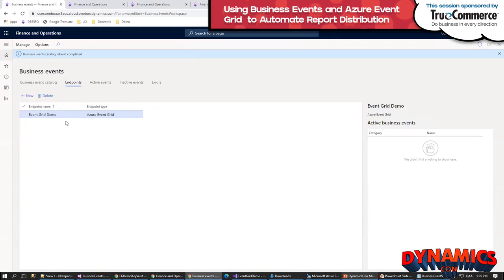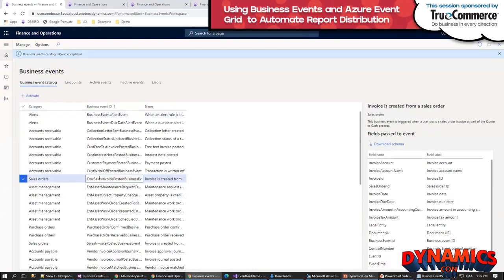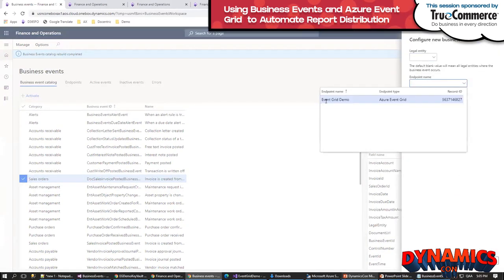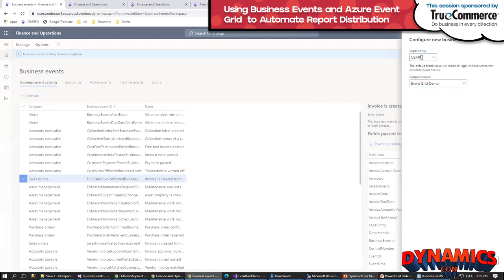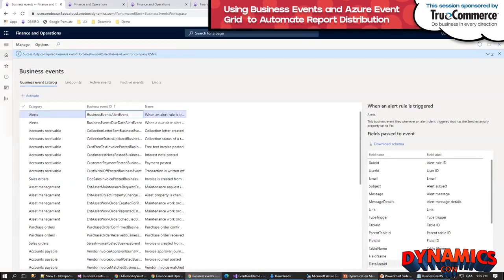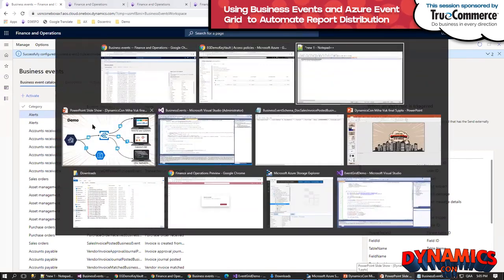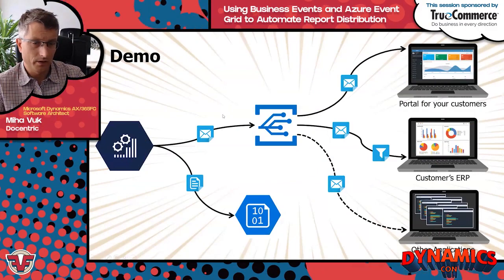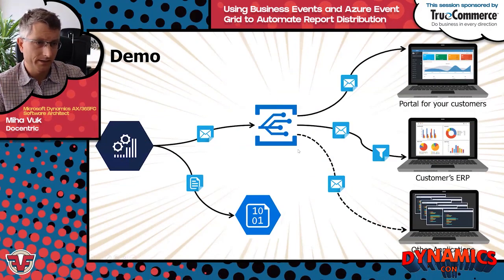And once we have an endpoint, we can go to the event and activate it. We select an endpoint and the company where we want to make the subscription. And we have successfully configured business event, our custom business event for company USMF. So if we go back to slides, now we have prepared everything to send the business event to event grid.